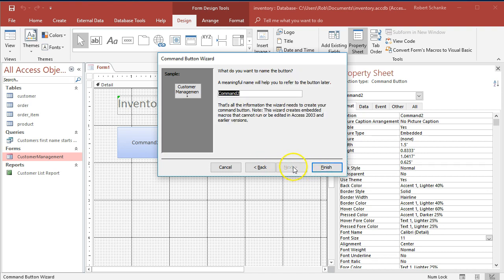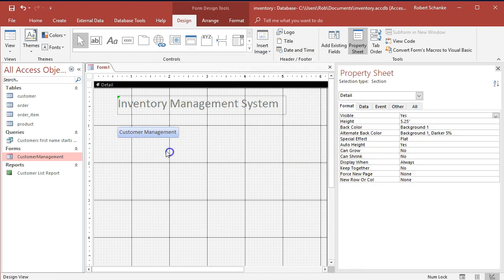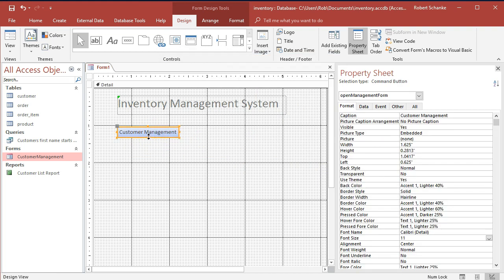And next. And then we give it a name. It will automatically call it command 1, command 2, etc. I'm going to call it something different. I'm going to call this open management form. And it made my button a little bit wider than I wanted, so I'm going to make that a little bigger. There you go. That looks a little better. So now I have this here.